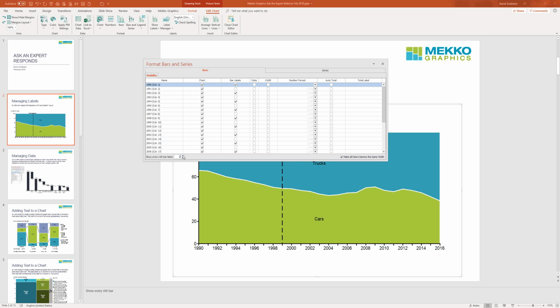If I change it to 2, now I'm only showing the even years, and obviously I can change it to 3 or 4. But 2 is probably the right number for this data set. So very easy to do. Open the chart, go to Format Bars and Series. In the Bars option, show every nth bar. And this works in Excel or in PowerPoint on the Mac or on the PC.